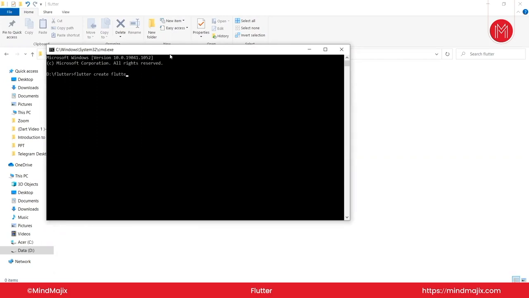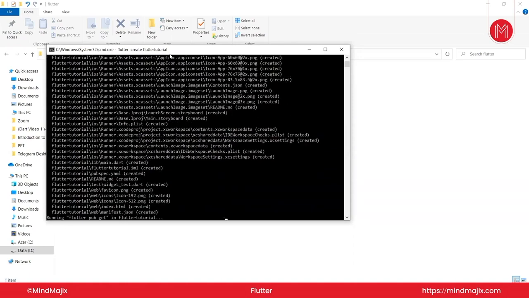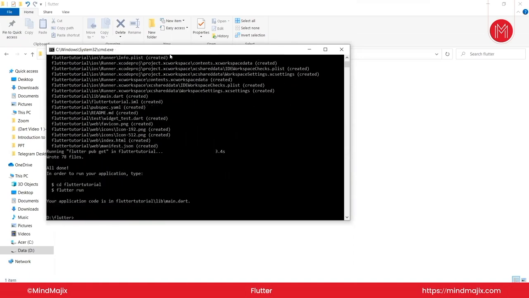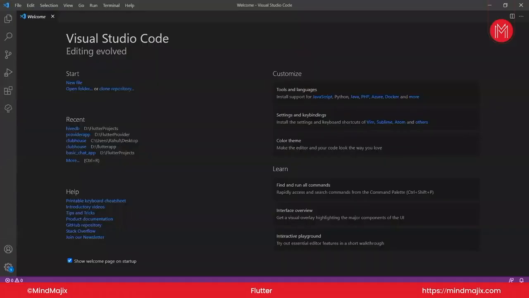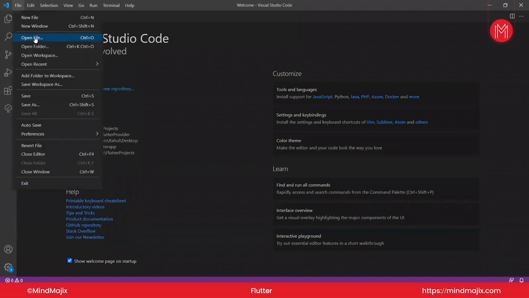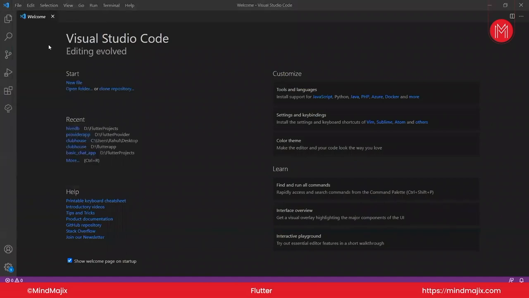We will just name it flutter tutorial. Okay, click enter. It will download and create your Flutter project. If you see all done, that's it, you have done it correctly. Inside the Flutter project, you might see a lot of files which we will discuss shortly. But before that, open your VS Code, go to File, and click open.